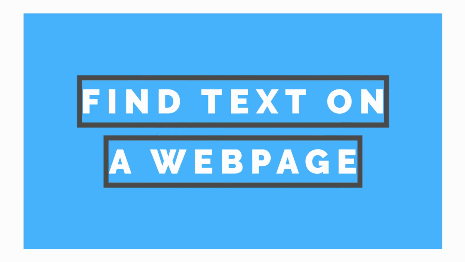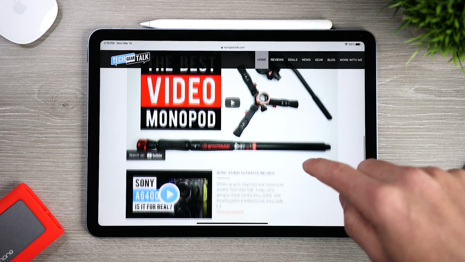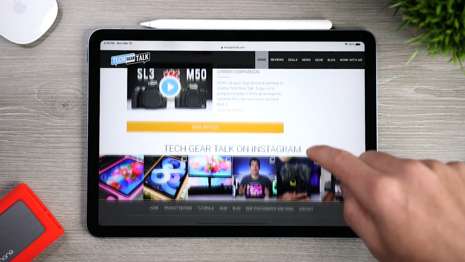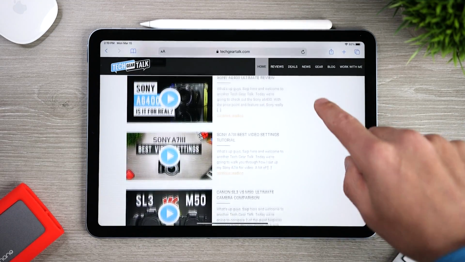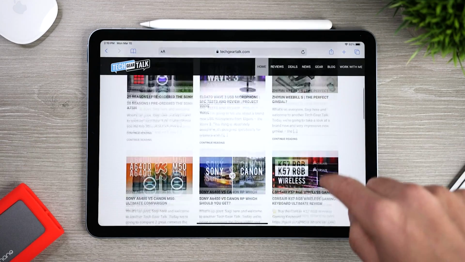The first tip helps me with one of the things I need all the time, and that's to find a word on a web page. I might be doing some research for a video and I'm looking for a specific piece of information about a product. So I have an article in front of me and I'm looking for something very specific and I don't have a keyboard, so I can't use Command F.